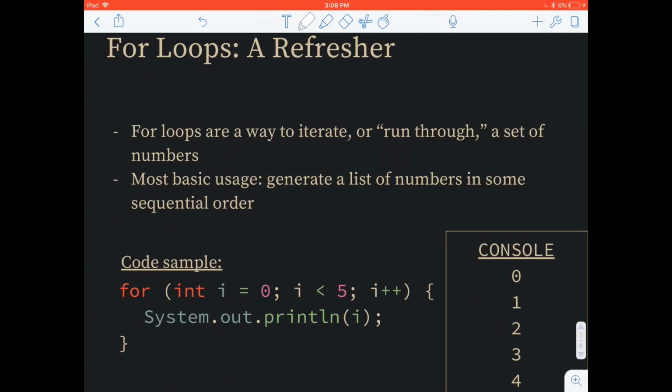The initialization, like int i equals 0 in this example, the condition, which is i less than 5. And this is the condition where we continue running through the for loop when this is true and stop when this is false. And then we have the incrementation part. This is how we change i after each execution of the for loop.